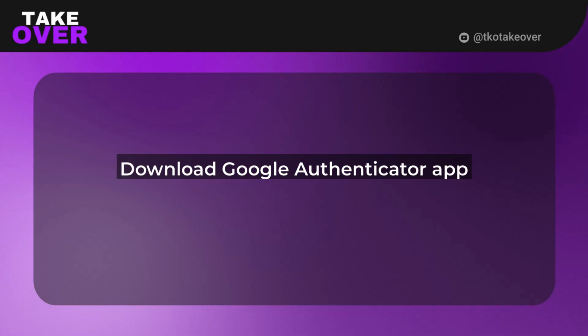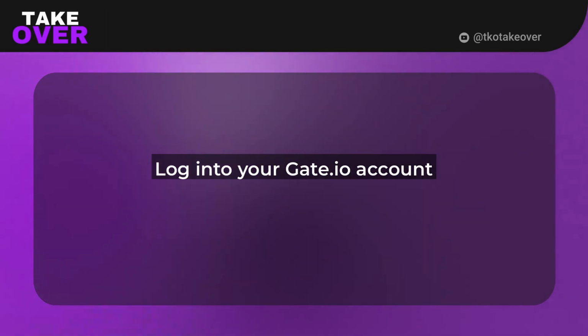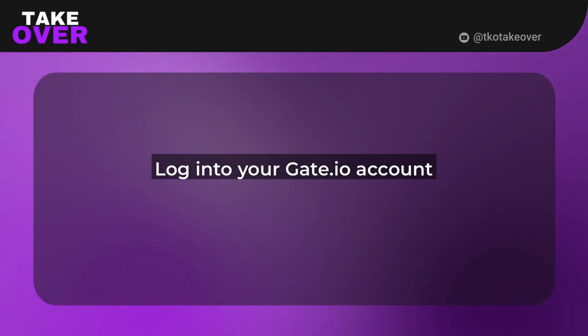First off, ensure you have the Google Authenticator app installed on your smartphone. You can download it for free from the App Store or Google Play. Once that's done, log into your Gate.io account using your email and password. Remember to use a secure connection to avoid any risks.